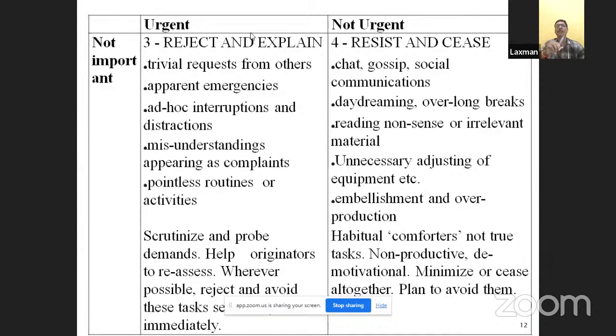Embellishment and overproduction, habitual comforters, non-productive and demotivational tasks: minimize or cease them altogether, and plan to avoid them. This is better, to avoid everything.